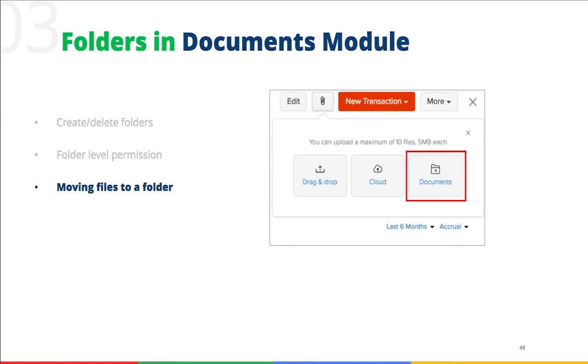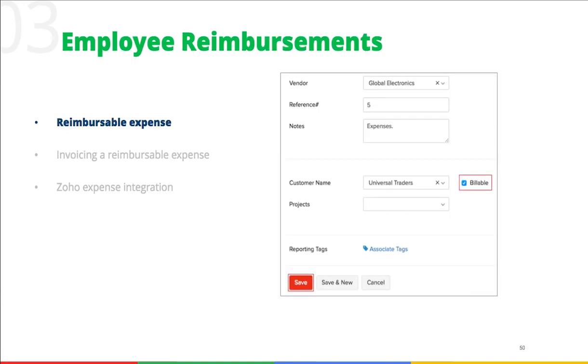And finally, moving a file that you have uploaded to a folder is really easy. You can see the bunch of options that you have there. You can drag and drop or upload it directly from your computer, or if you have it anywhere else on the cloud online, you can easily fetch it from there as well. So that's the folders and documents feature that we have within Zoho Books.